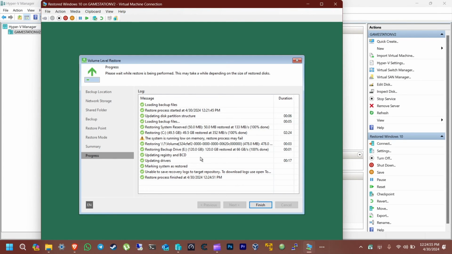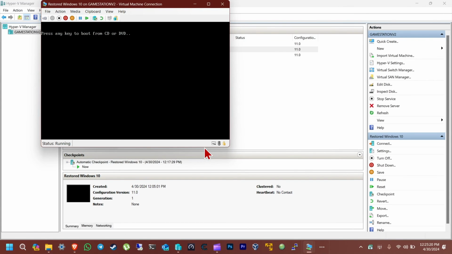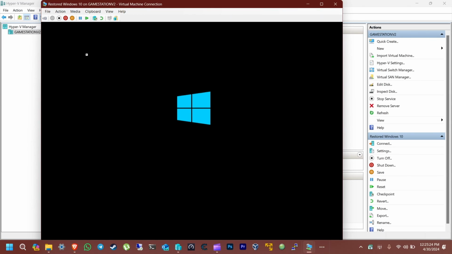Okay, and there we go. It's done. This approximately just took 2 minutes. This was really short. That was just 50 gigs. So imagine trying to restore a 300 gig drive. It's gonna take maybe an hour or less, depending on how fast it is. So that's it. Now we can just finish here, and restore has been completed. Reboot computer. Yes. You can actually ignore that because that was just going to boot us again into the recovery media.